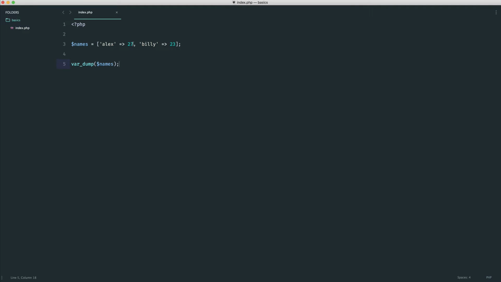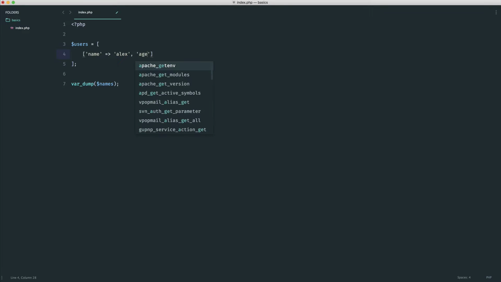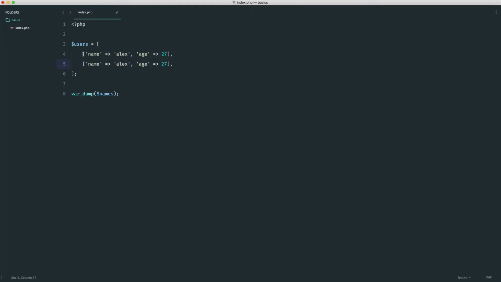So now what happens if we had a slightly different structure to this? So let's say users, and we'll make this an array within an array. So name, let's say Alex, and then again, let's say age, and set these as well, like so. Let's change this over to Billy, and change this over as well. So now we can do a var_dump on users, and we get a slightly different result. We still have 2 items, but now each of these items are numerically indexed, so starting at 0. We have an array within here, and then for the second key, which is 1, we have another array, and again, we can inspect the contents of each of these.